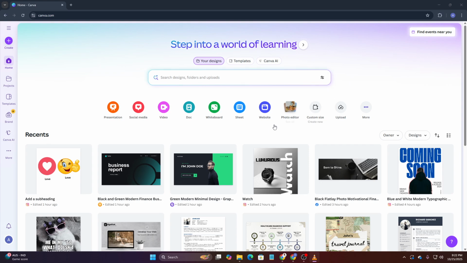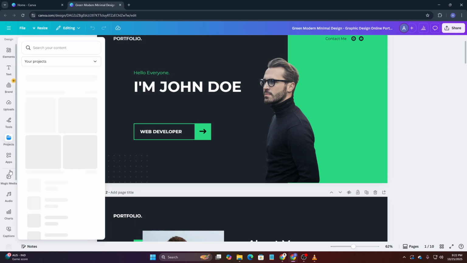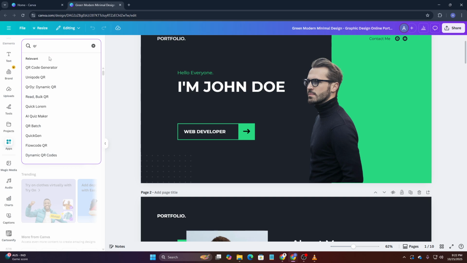First, open Canva and log in, or sign up if you're new. Once you're on the dashboard, look for the QR code option in the sidebar. Don't see it? No problem. Click on the Apps button on the left, search for QR code, and select the generator tool. Now comes the fun part.